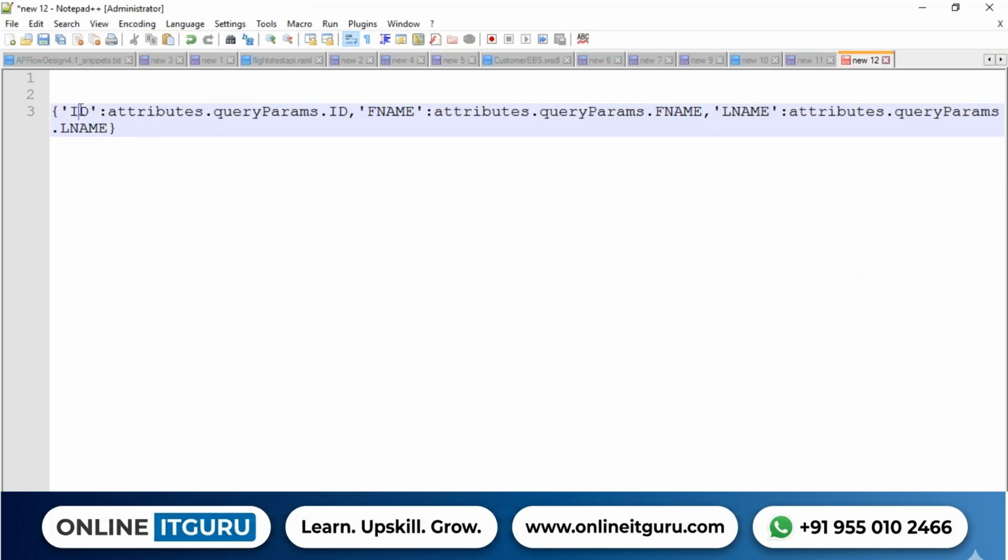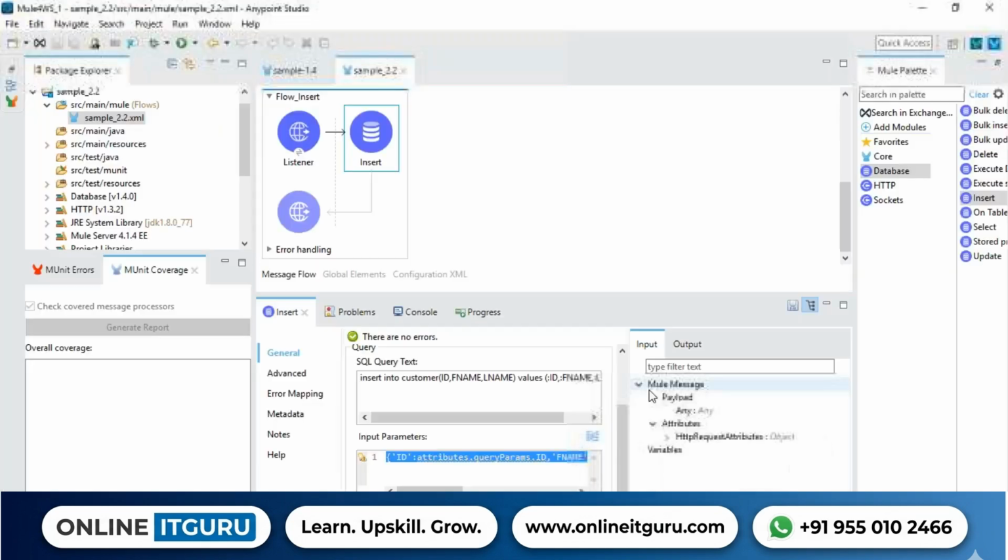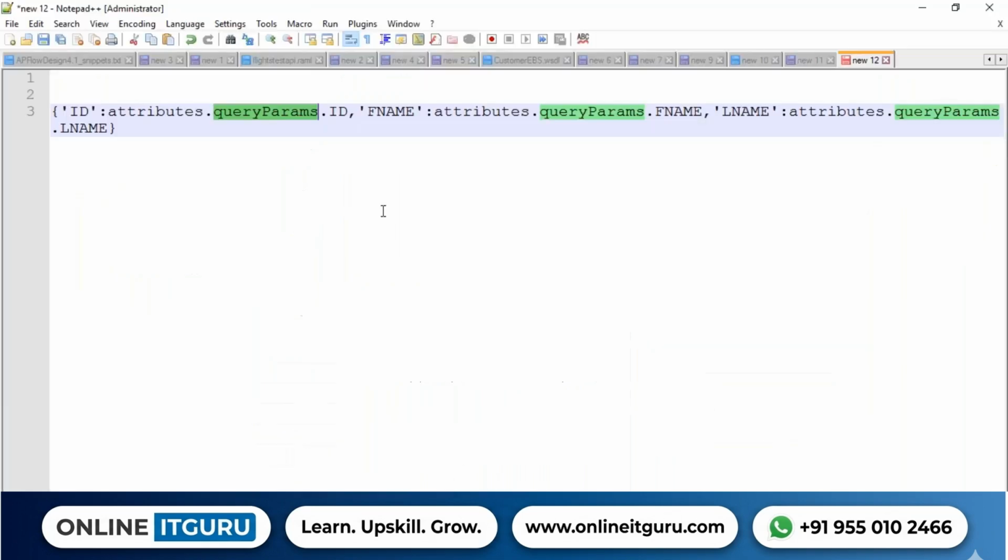Okay, ID. Here we have defined the ID. From where we are taking that ID: I am taking it through query params, so I have given that value. Obviously, when you are inserting the data into the database, it is comma separated values only, right? In the same way here also I am keeping a comma, but with a single flower bracket. You remember, we need to have a single flower bracket. For f name also, it is coming from attributes.